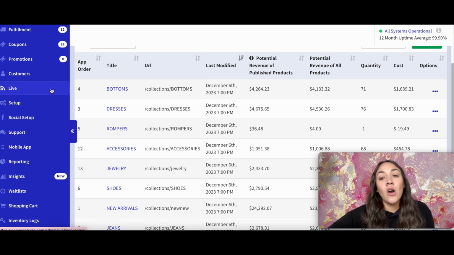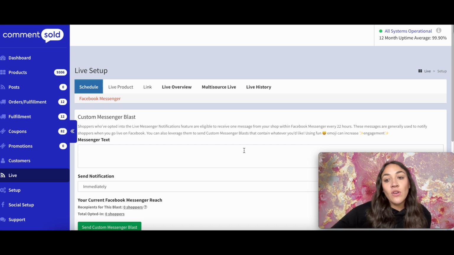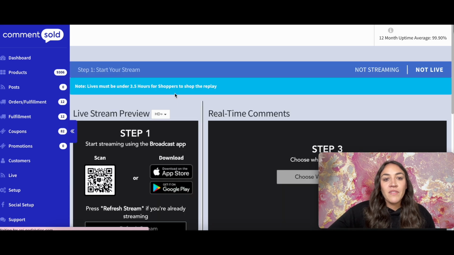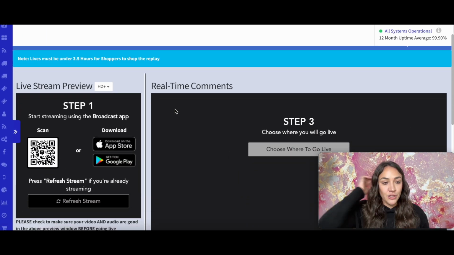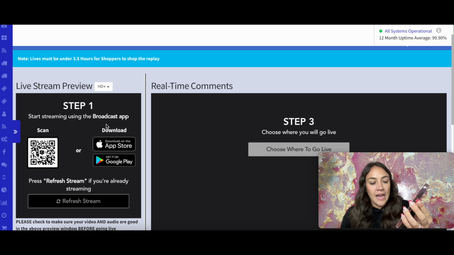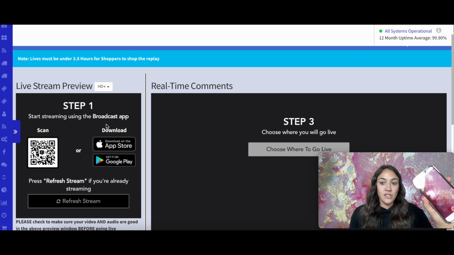But okay, so going live, this is the best part about Commentsold, but it was kind of a pain in the butt. So this is how the live setup works. I would go to live overview, and you actually have to have an app on your phone. It's the Commentsold broadcast app. It says it right here. On the Commentsold app, this is your camera. So you're going live actually on your phone and recording yourself on your phone.